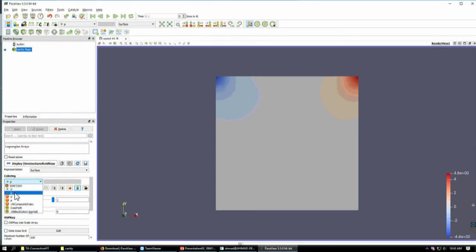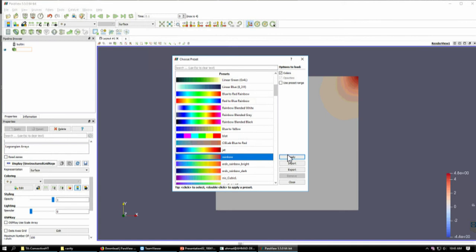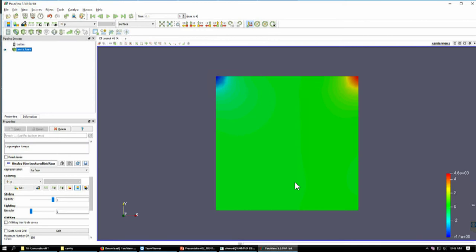The coloring is according to P, which is the pressure. Of course, I can change the coloring by using a different preset. I can choose a preset of my liking. Let's use rainbow to make it more bright colored.